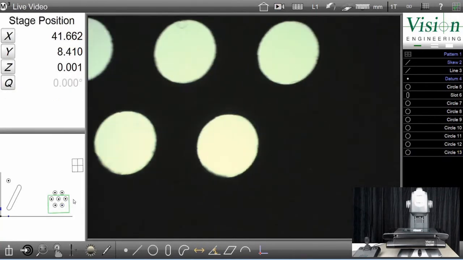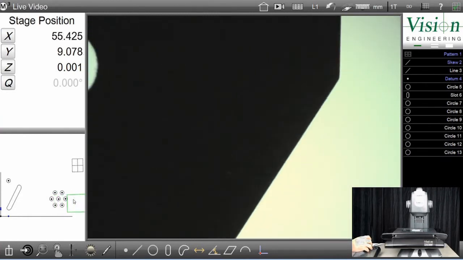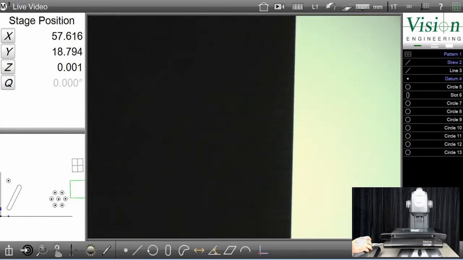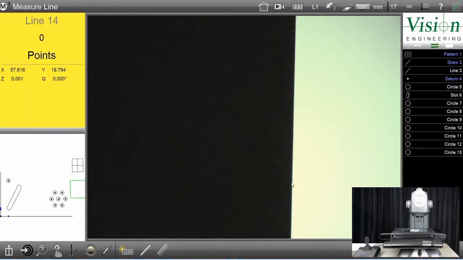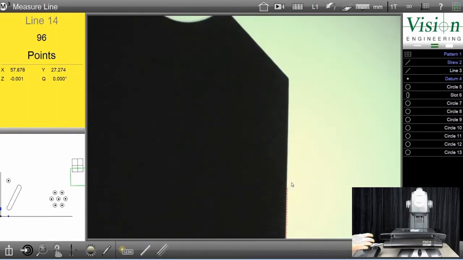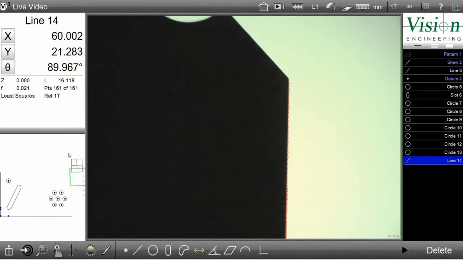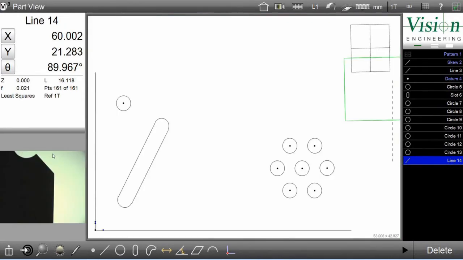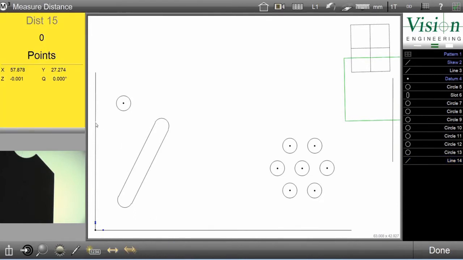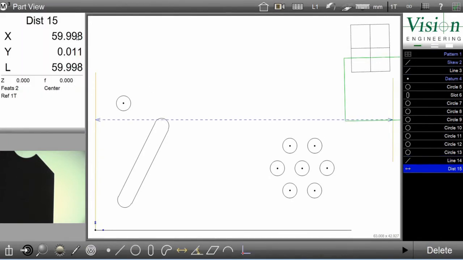Now the last thing I'm going to do is measure the length of the parts, and to do this I'm just going to measure a line going down the right hand side and construct a length measurement. Click done. Go into my part view, click distance measurement, click the first line and the last line and push done. And my length measurement is almost 60 millimeters.